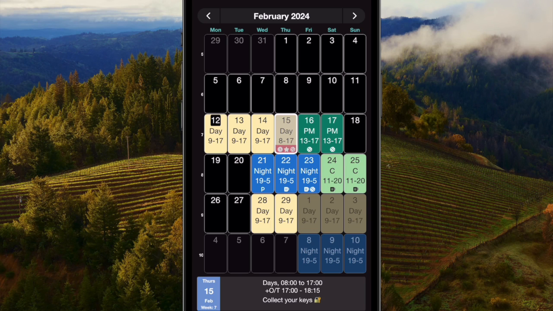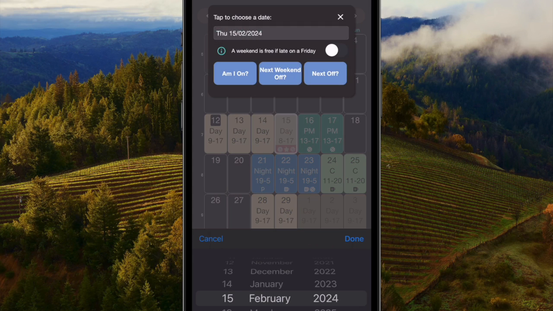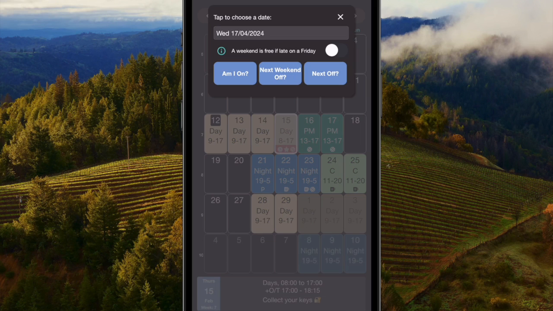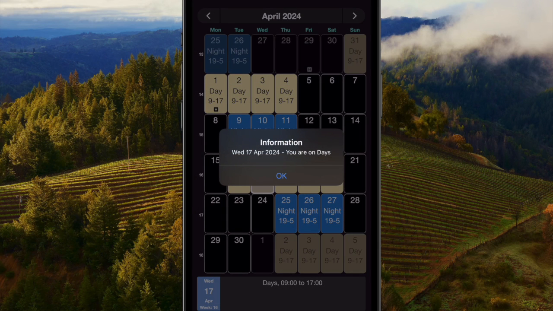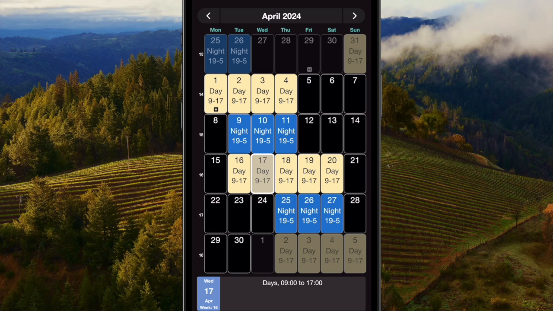Another great feature is the Am I On feature. This is available in the free version and in the paid version. This is a form of search. If I want to know when I'm working on the 17th of April, rather than having to search through my calendar to find that date, I can simply choose Am I On, and it will find it for me, and it will tell me that I'm on day shift, and it will take me to that day.